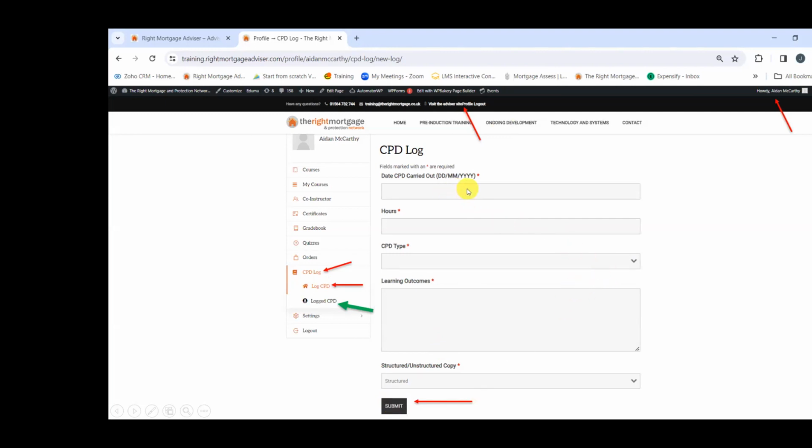So the date, obviously, that the CPD was carried out, so that will be today's date. The hours, can you pop them in, please, in complete hours? I don't mean just round hours. So if you've done half an hour, 0.5. If you've done an hour and a half, 1.5. It's just that it's calculating in hours rather than hours and minutes.